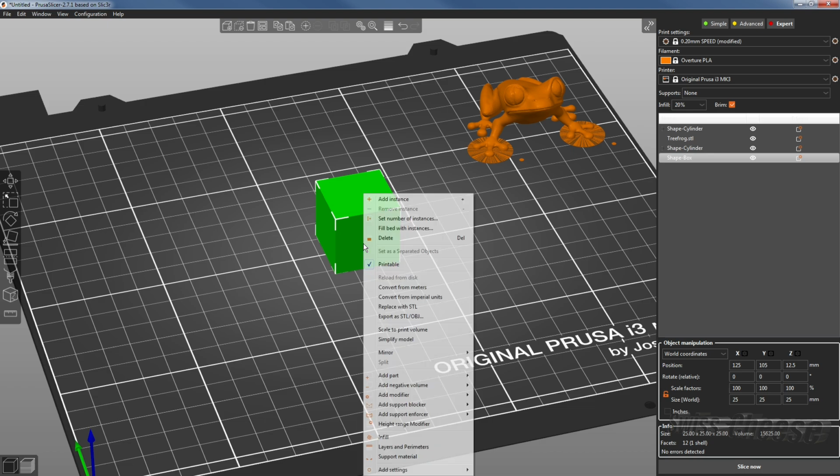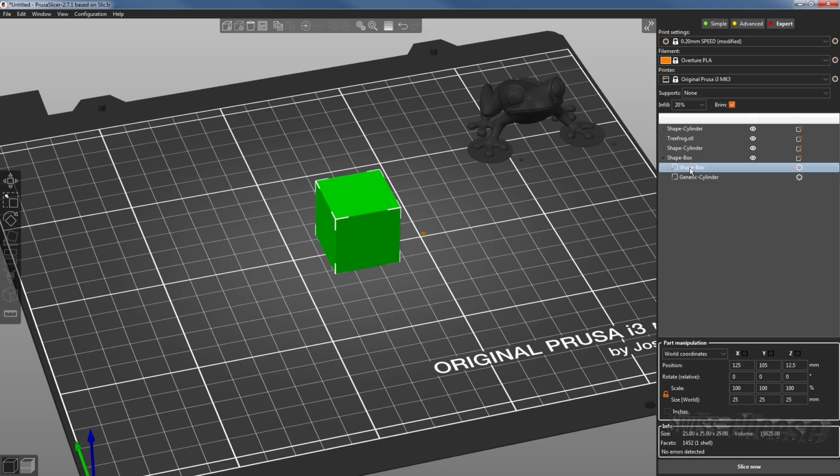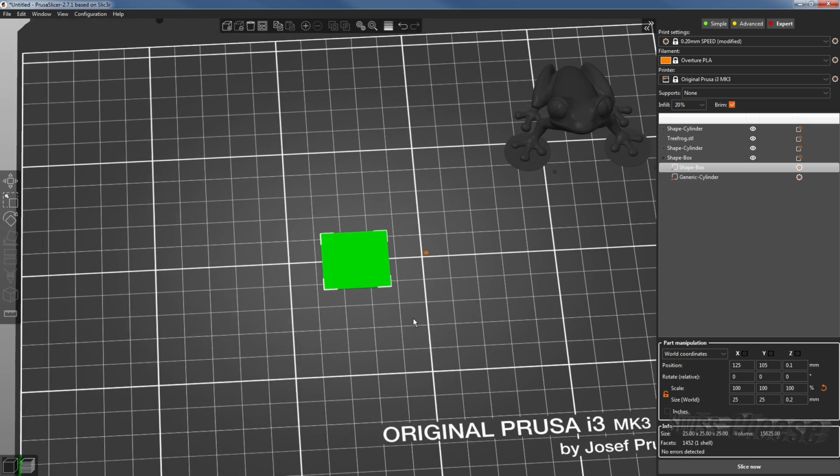And then I'm going to right click on the box, of course, and add a part, and I'm going to add a cylinder. And once again, I'm going to scale the cylinder to 1.75 millimeters, and then non-uniform scale it down to 0.1 or 0.2, and drop it down to the bed. Now I'm going to go to the box shape, and I'm going to scale that down to 0.2 and drop it down to the bed. I'm okay with the size of that box.